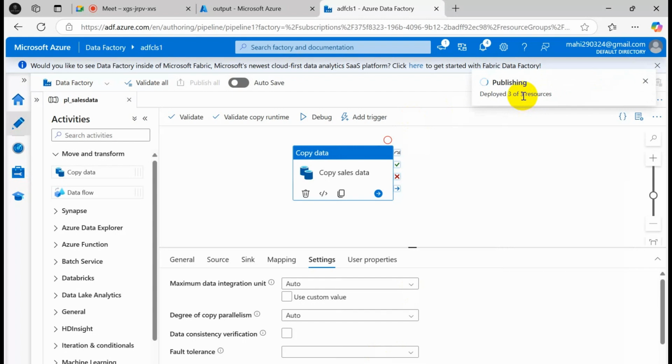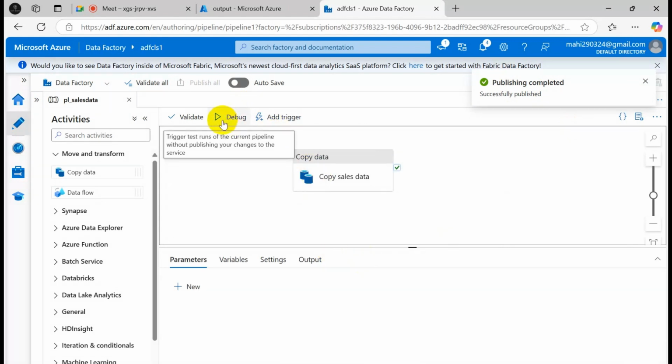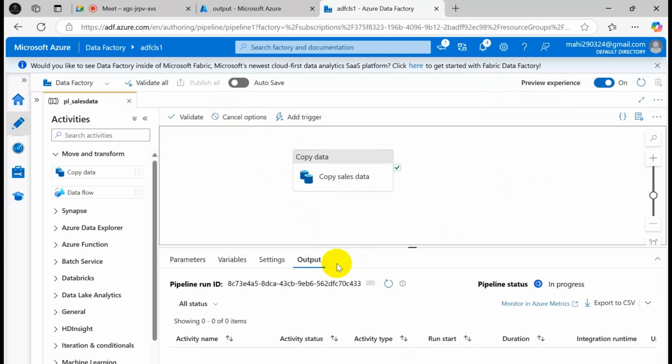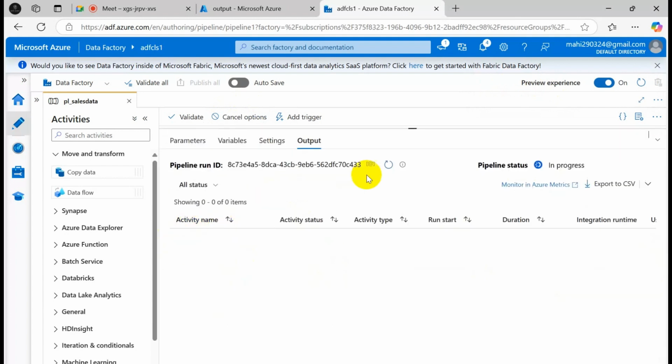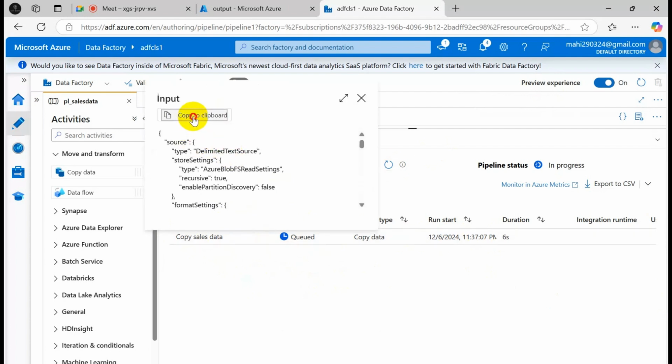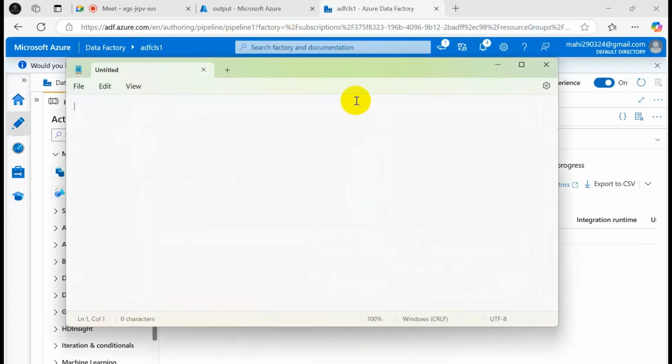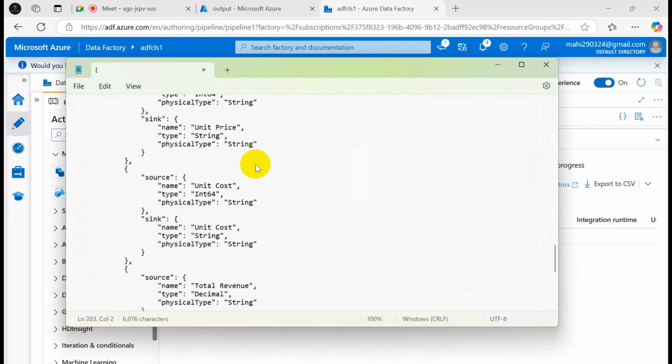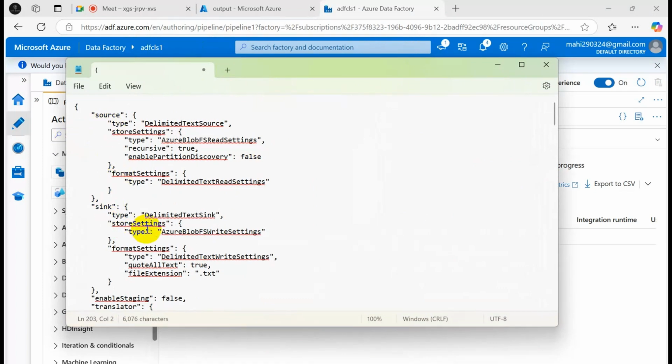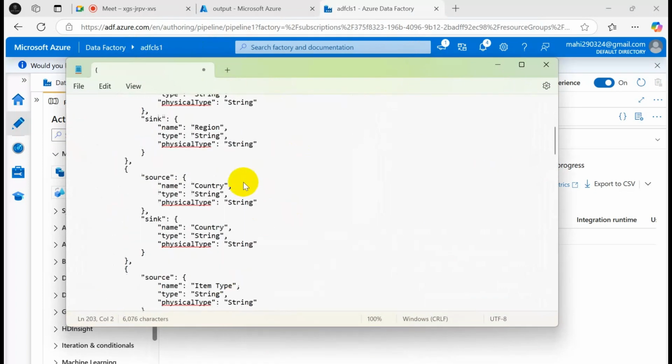Okay, you can wait for some time, this is completed. Now I will hit on this debug option. As soon as I hit the debug option, the job will start, and you can see this job here. It is queued, it started. You can see duration also, and the logs also. Actually this is JSON language. The entire logs you can see in the JSON. If you want to copy the JSON and see what it is doing, you can see what is source, what is sink. Whatever activity it is doing, it is captured under the JSON.